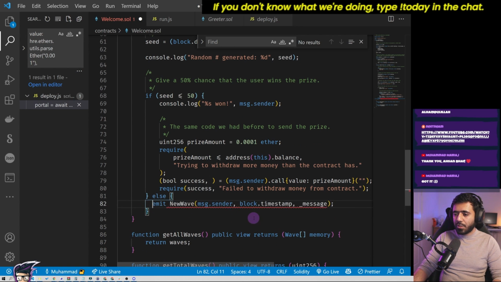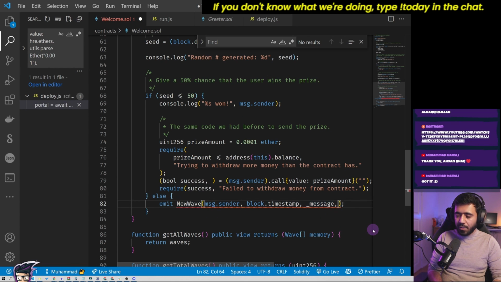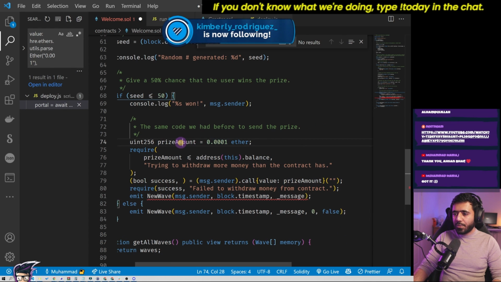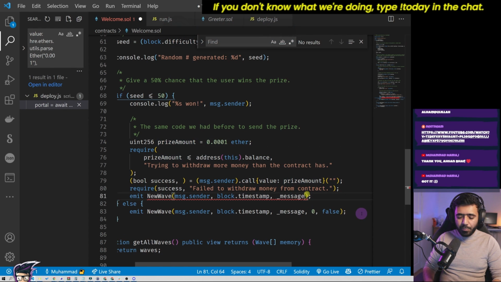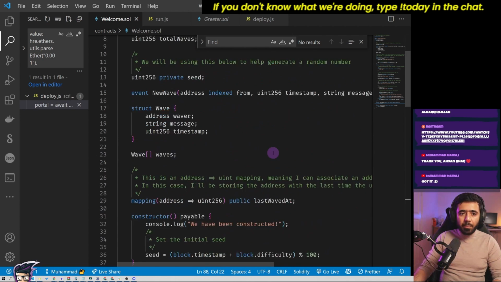So I'm just coding something out of my mind. So let's see. The message had ethereum 0 and false. This is good. In this one, we are going to add the price amount, and we are also going to add true. This should be happy in a bit. There we go. So now we are emitting this data that, hey, someone has actually won, right?